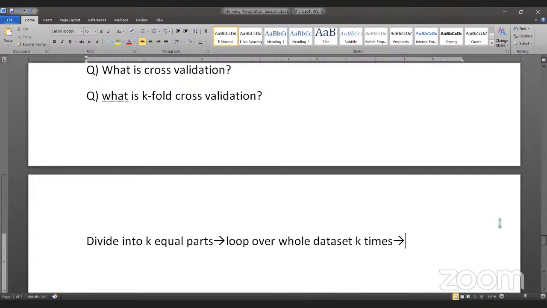So for each iteration, we take a different part of the k parts as the testing data and the rest as training data. So when it loops k times, each of the k parts of the data set comes in testing and training both. So it gives us a good result accordingly.